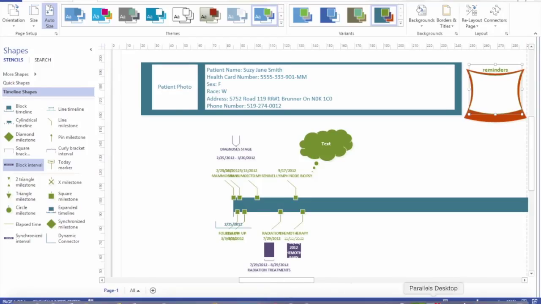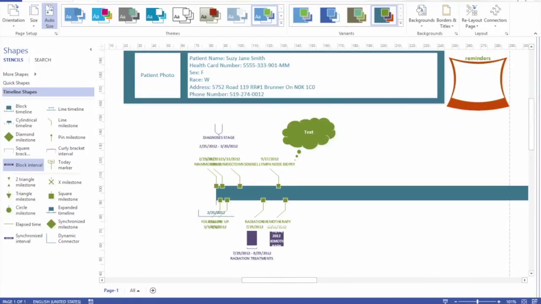That is Visio. As a blooper, please disregard the spelling of sentinel. Feel free to have a little laugh.